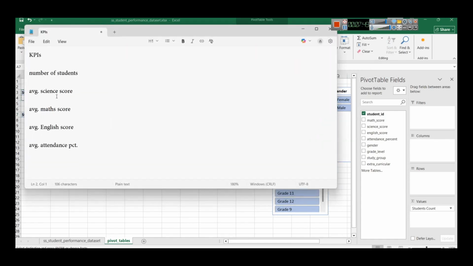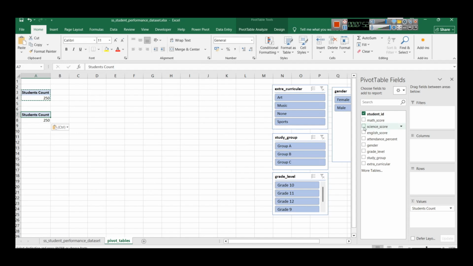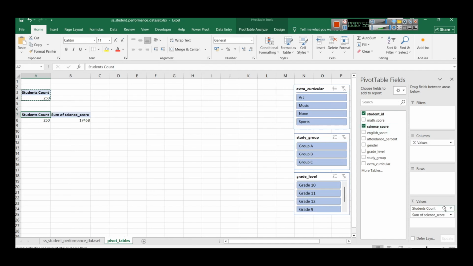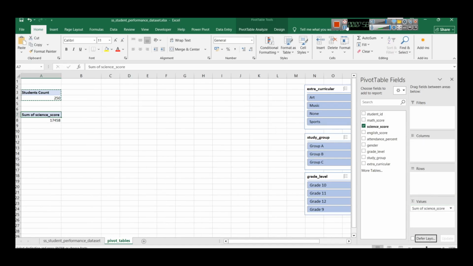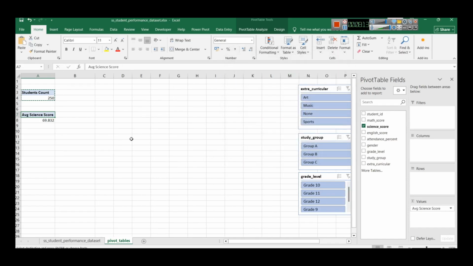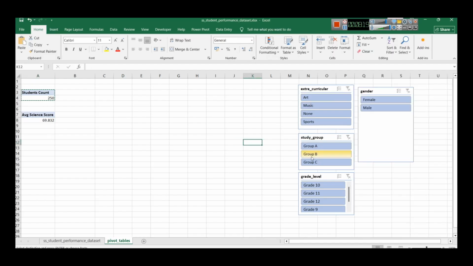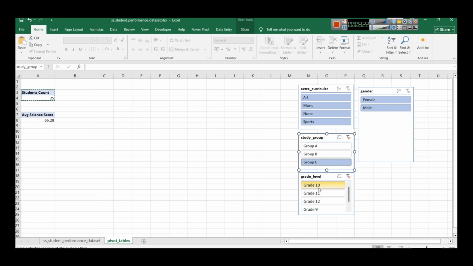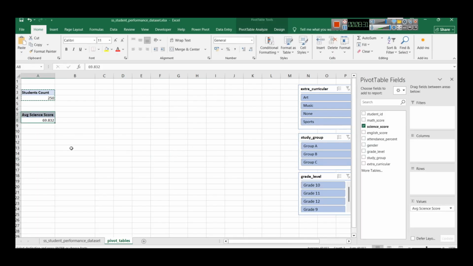So next is average science score. We select science score and we remove student count. By default it will select science score sum. Instead of sum, you can again go to value settings. You can select average and you can say average science score. So average science score is 69.832. And you can check, if we click here, both fields are getting changed. That is important. These filters should work on all of them, so then only we will be using them in the dashboard.